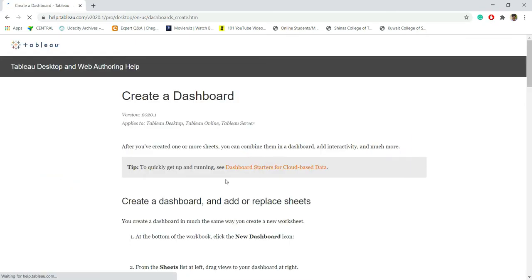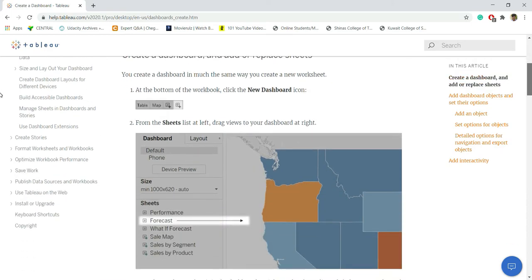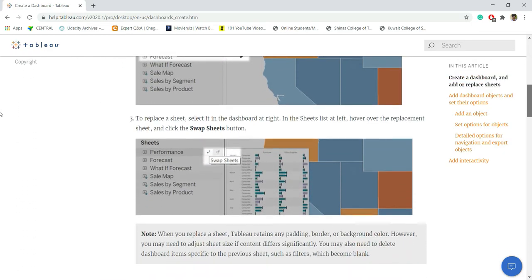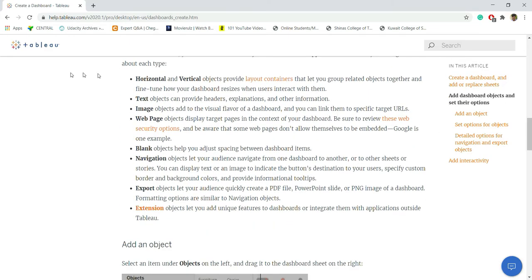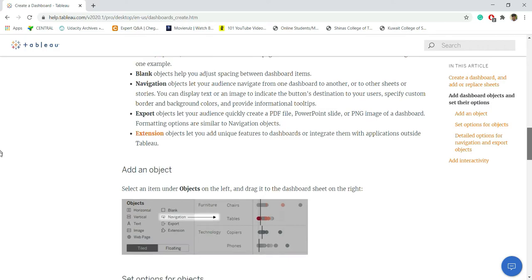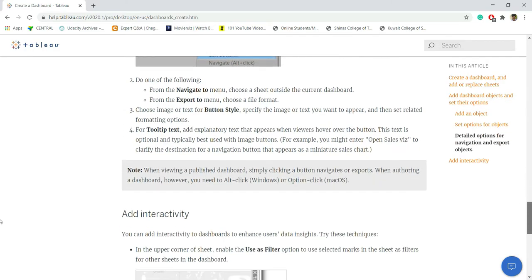It will navigate to the page where it will explain step by step where you need to click and what things you need to do, indicating all the key variables: text, horizontal, vertical, image, web page, everything. It gives a step-by-step procedure in the help section using images and GIF files.